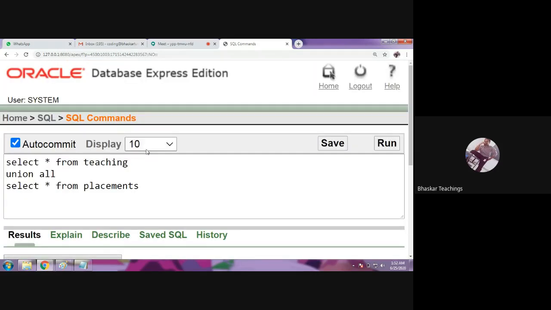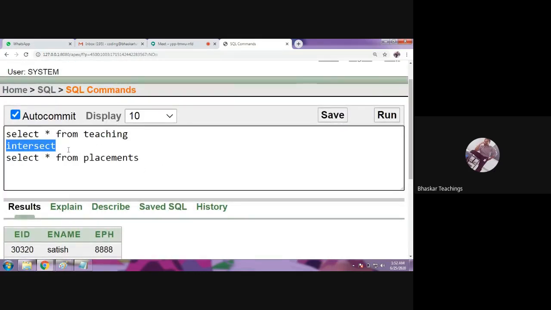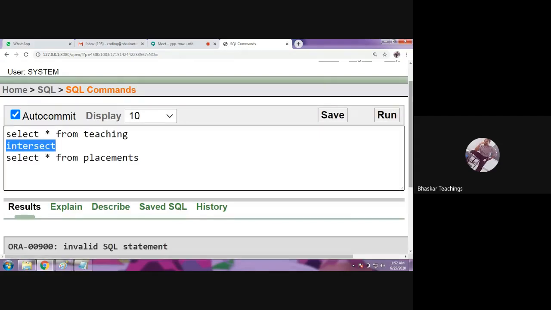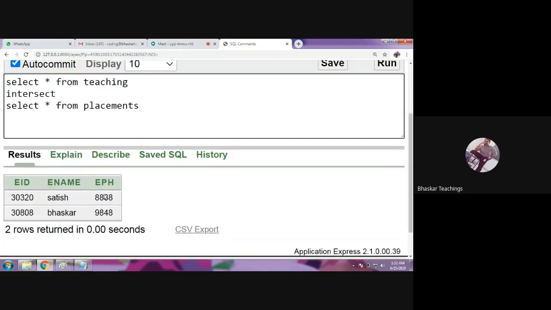So now when I give the intersect operation on these two select statements, I'm going to get the common records from both the tables. Okay, only the common records. Intersection means common records. Run. Invalid statement. I guess, what's wrong? Yeah, here you go. So Satish and Bhaskar, these records are available in both the tables. The common records from both the select statements.